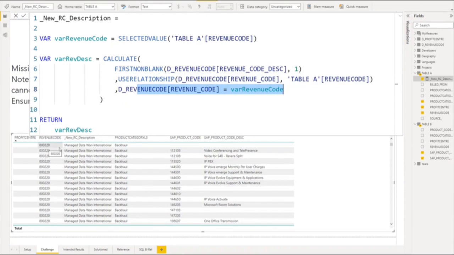And it has actually gone and got the description for that revenue code. But then it's gone and done some really weird stuff. And now it's almost like table B is repeating for every row out of table A. And I'm going, but I've done nothing wrong. This is how it should actually be.